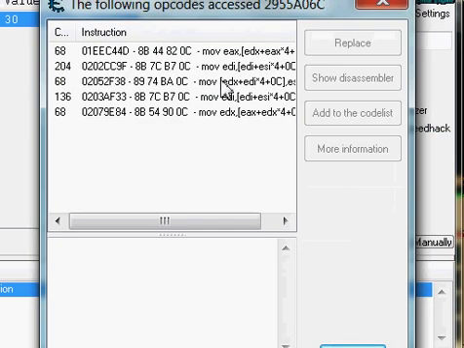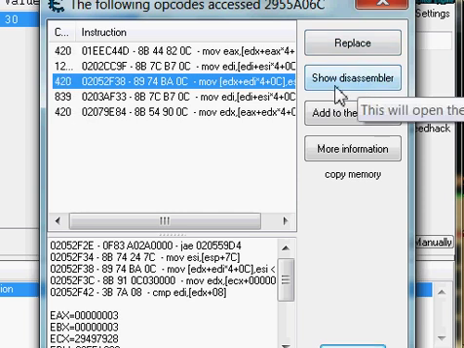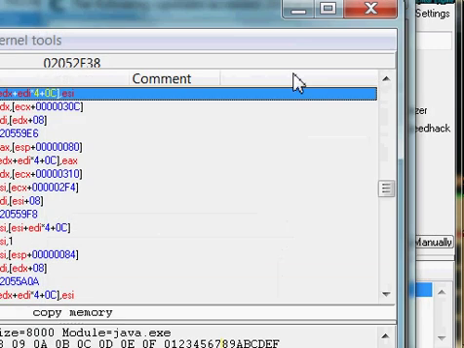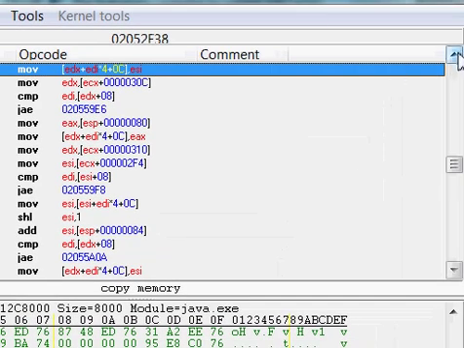Now, if you see two MOV, the brackets next to the MOV, if you see two of them, choose the top one. This one just has one, sometimes it has two. It'll be the top one if it has two. So, go ahead and hit Show Disassembler. You want to click up two times. One, two.